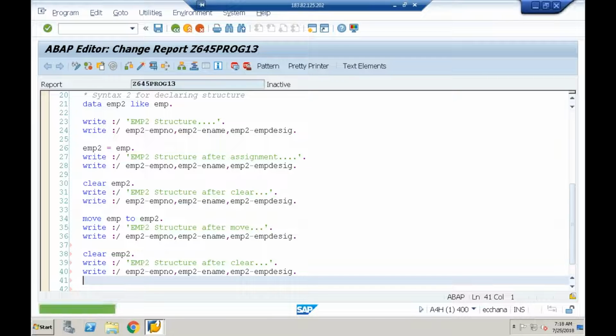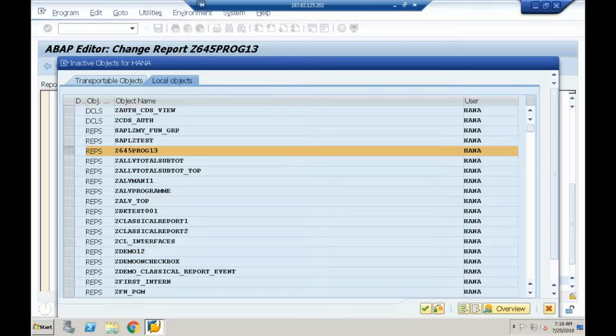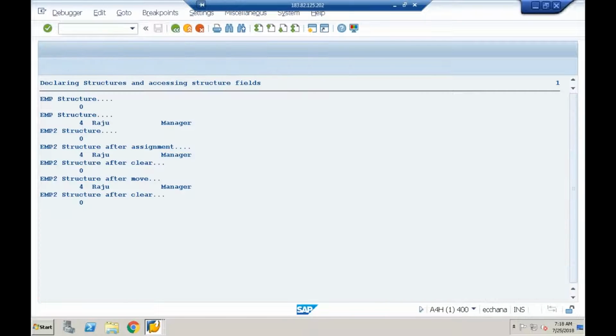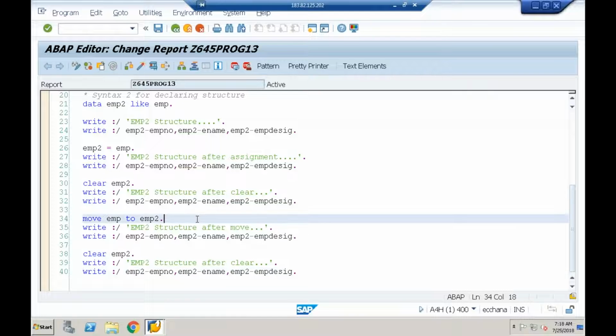Okay. Again, I'm clearing the data. I'm cross checking whether it is cleared or not. When I press F8, yes, I got 0 and space. It got cleared. Now once again I want to copy the data between these two structures.